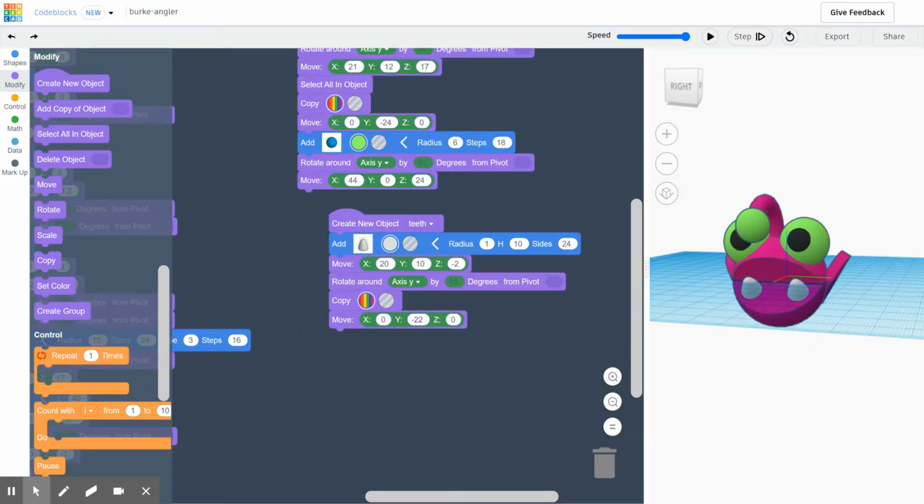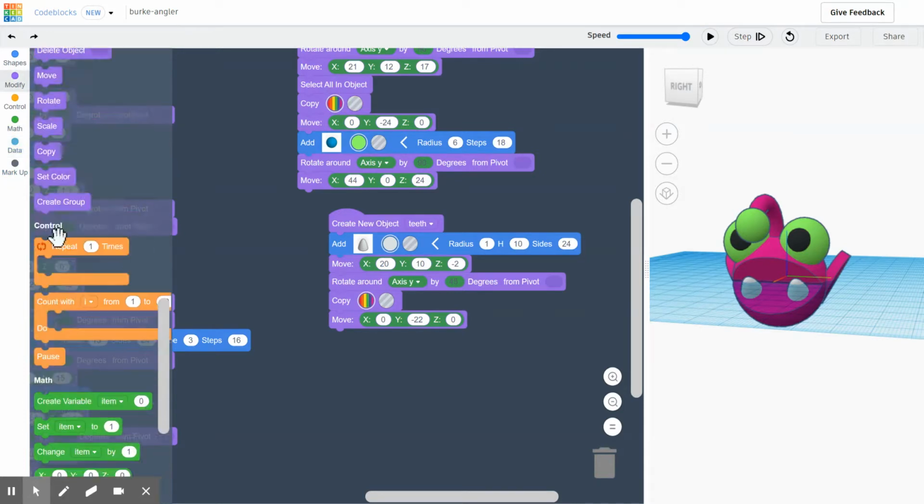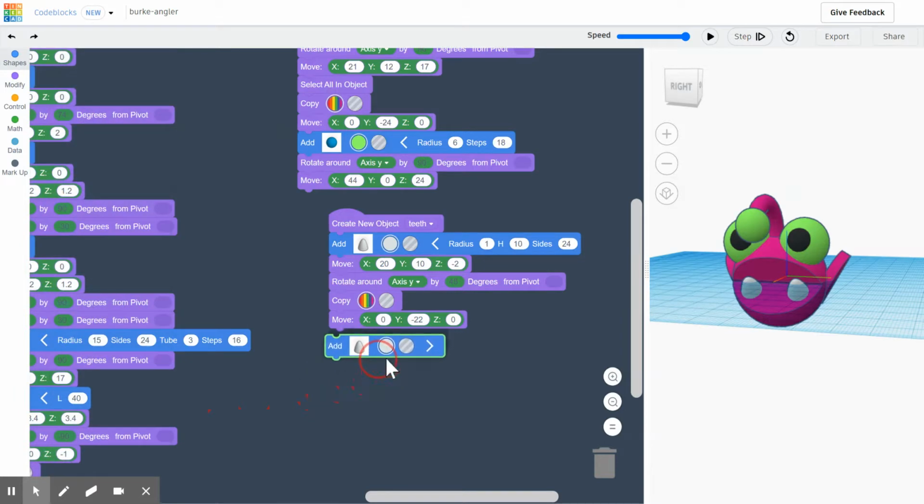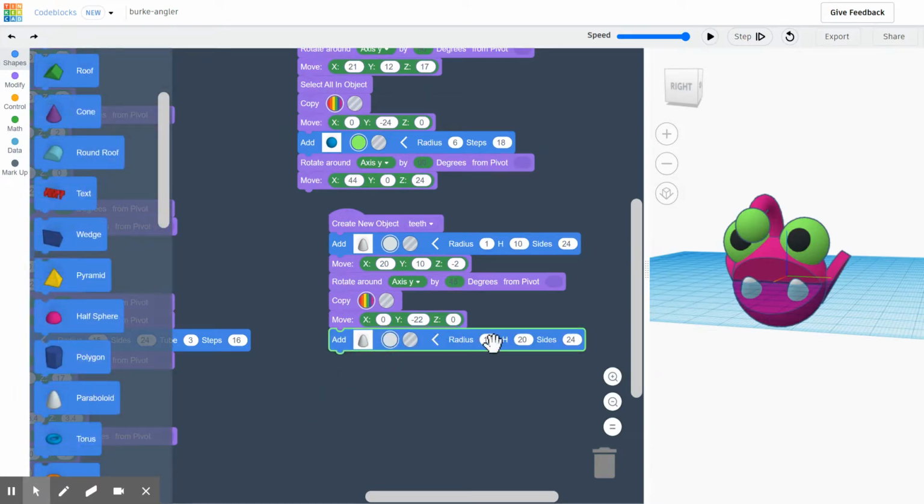So what we can do here is we've got that at the exact. We're going to drop in another one that we're going to do here. So go back to our shapes here. Drop in another paraboloid. Keeping the radius at that 1. These are going to be smaller teeth that are going to be inside of there. So we'll change the height of these to 5. So these are going to be just a little bit smaller teeth, right?